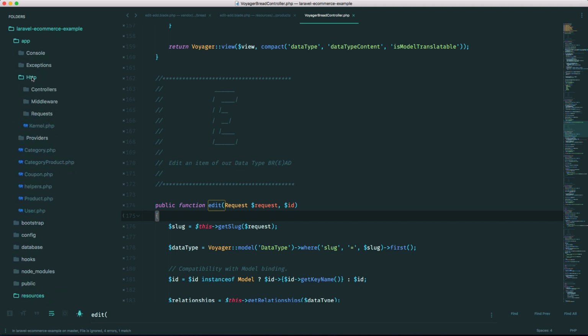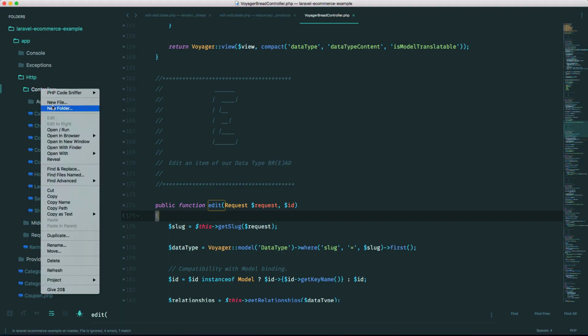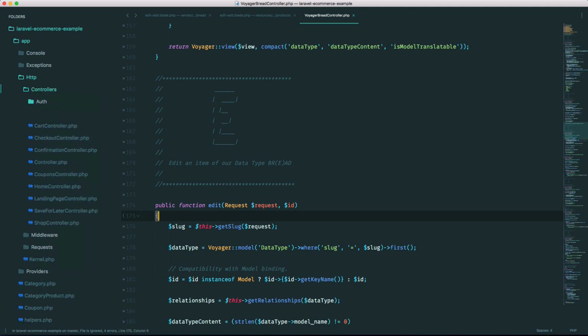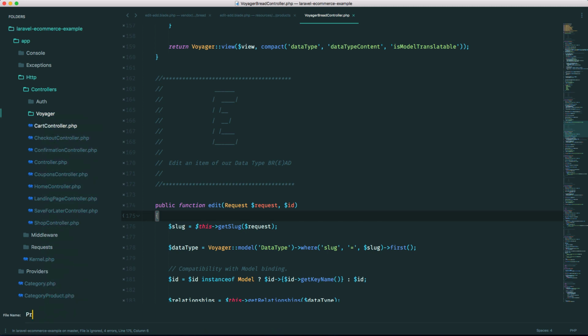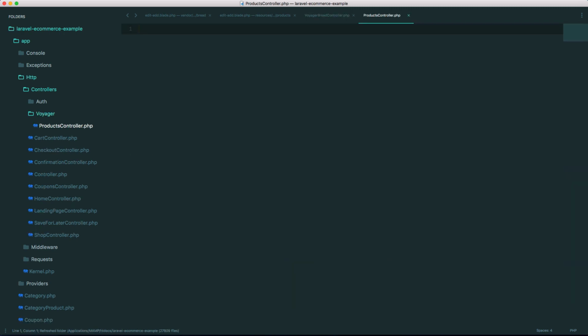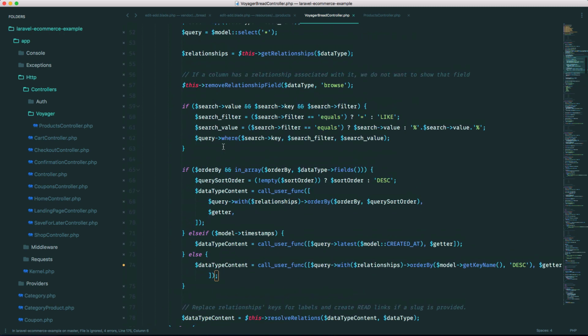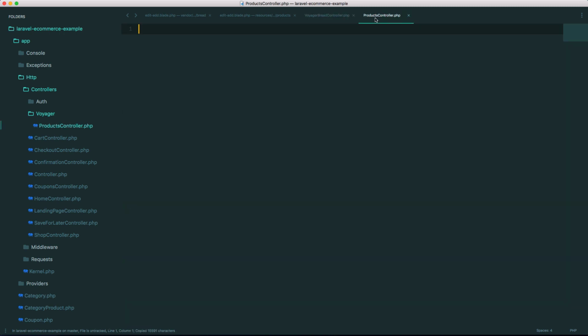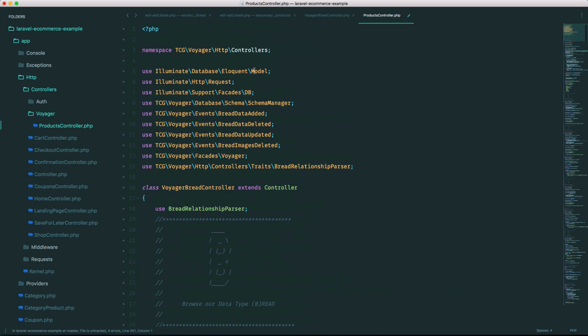App, HTTP, controllers. What's it called? Voyager products controller. So Voyager, and new file, products controller. Now let's grab all of this. We don't need everything, but we'll grab everything for now. Paste it in. And we've got to change some stuff in the namespace.